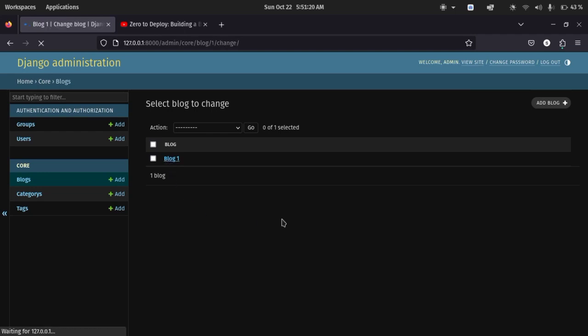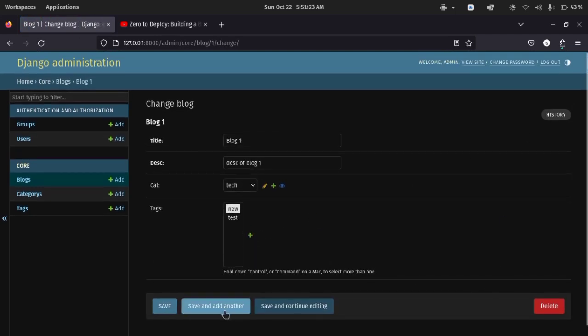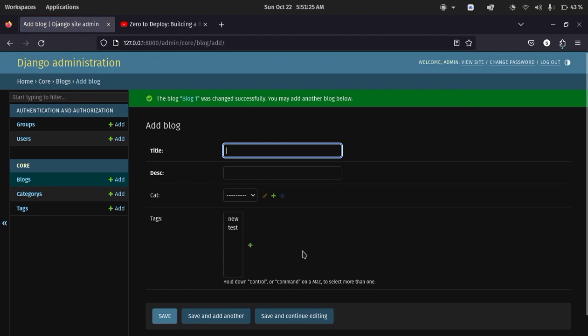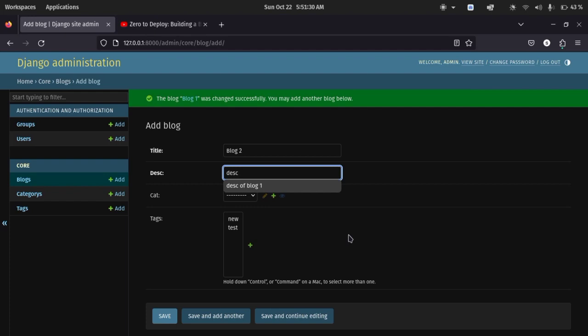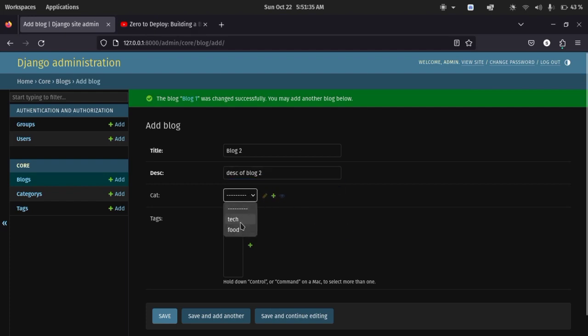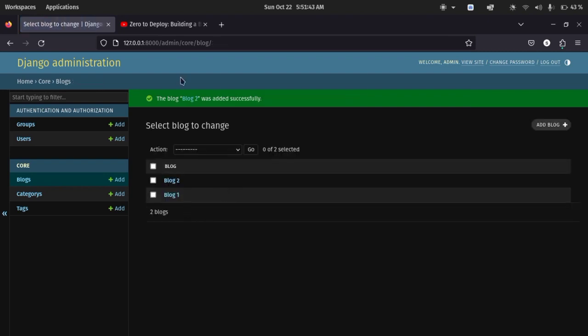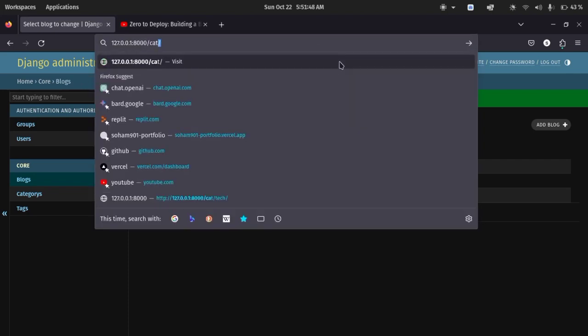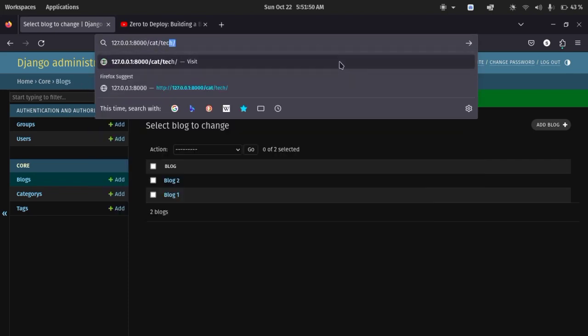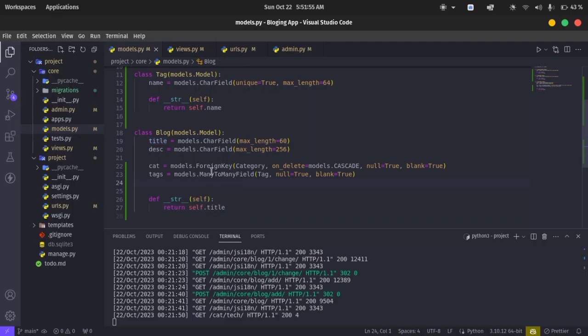Now let's add another blog. Blog 2, and the description will be the description of blog 2. Let's provide a category as a tag as well, and let's provide the 2 tags here and save it. Now whenever a user goes to /category/tag, it should show the 2 blogs which have the same category.